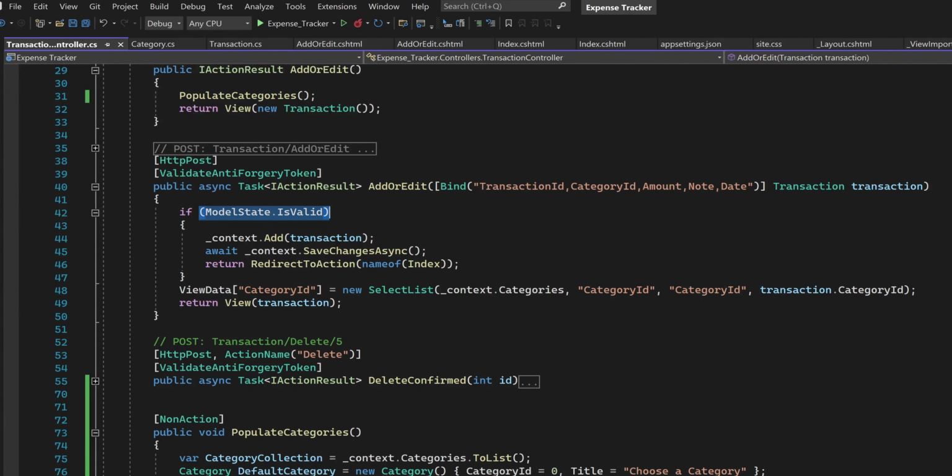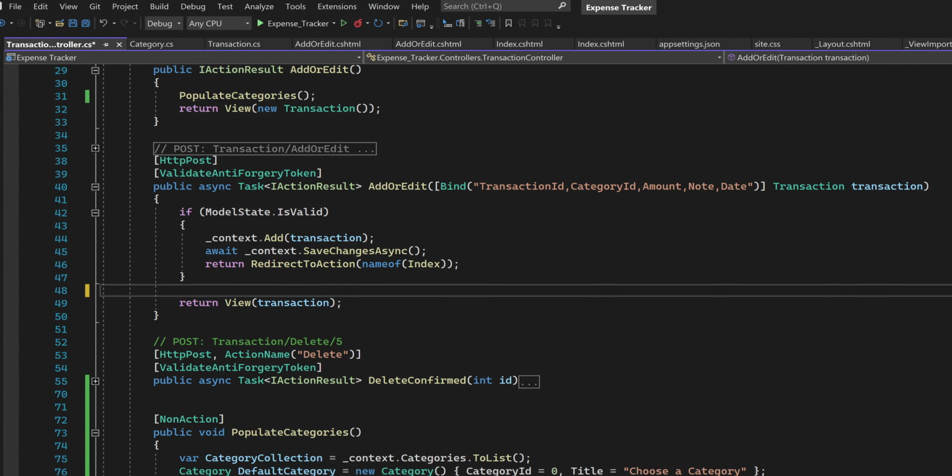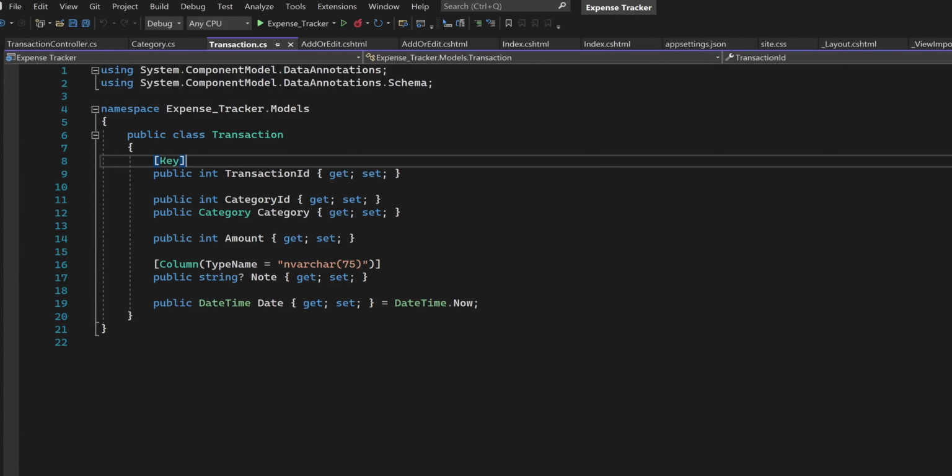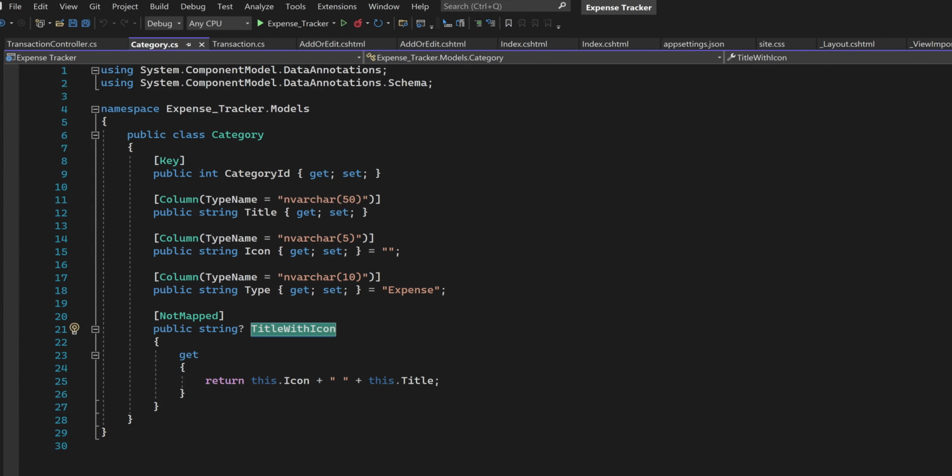If the model is valid, the insert operation will happen and we will be redirected to the index view. If not, the same view will be returned with the validation errors, and here again the collection of categories is returned for populating the dropdown. Instead of this, we can make use of this function here. Validation of these entities, transaction and category, will be done later.